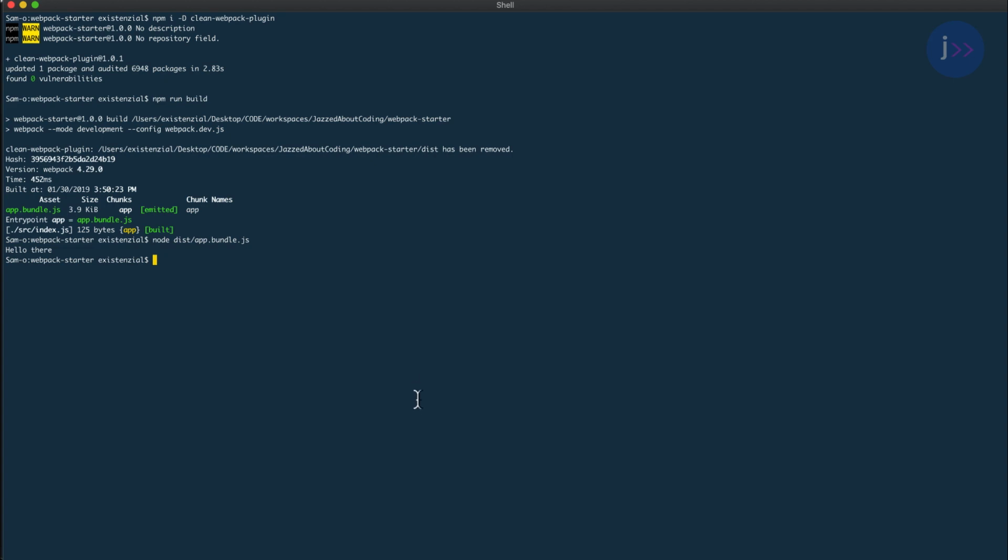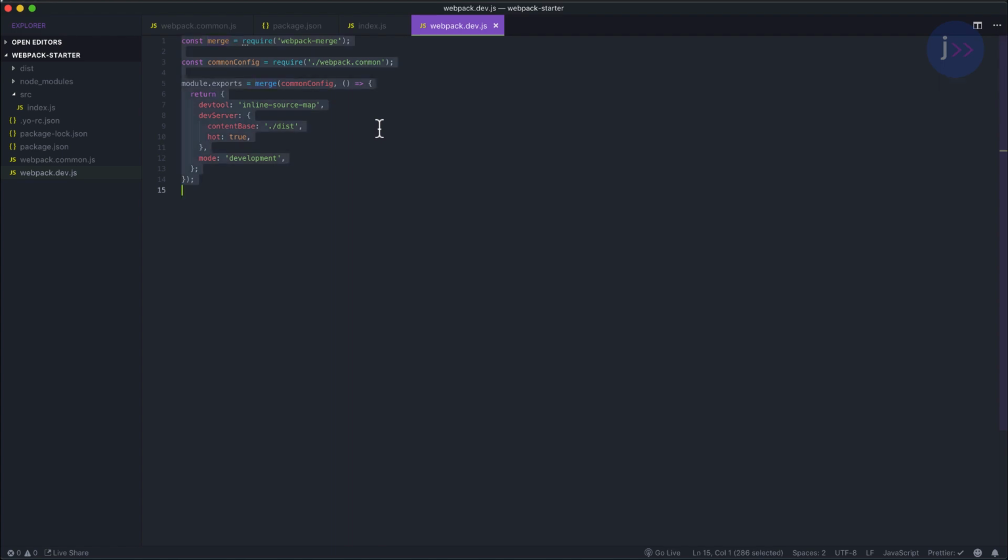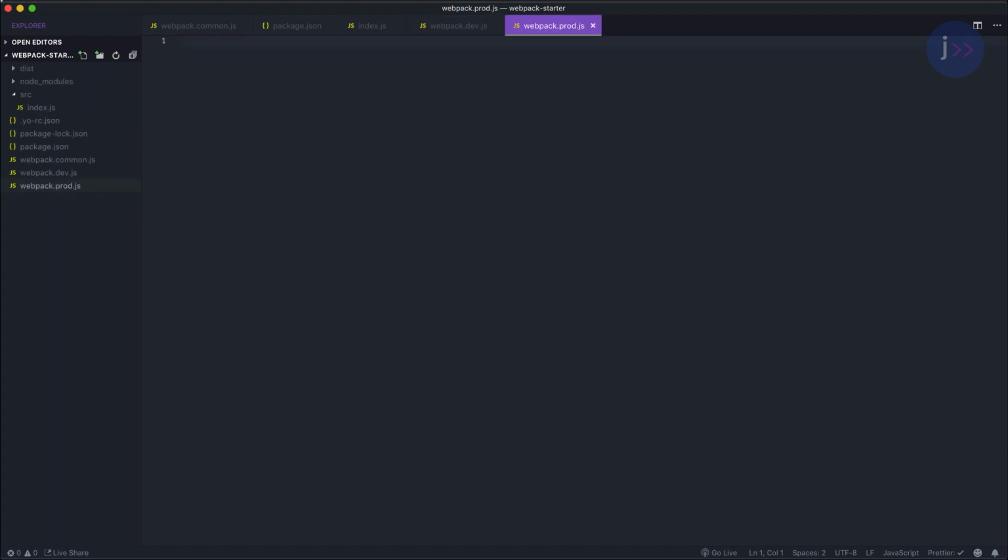So now let's go ahead and create our production configuration. We'll go ahead and copy the dev configuration and customize it to our liking. So let's create a webpack.prod.js file, paste everything. Remember, we're going to do source map, not inline source map, because we're now in production. Don't need our dev server here. And the mode will be production. Go ahead and save that.